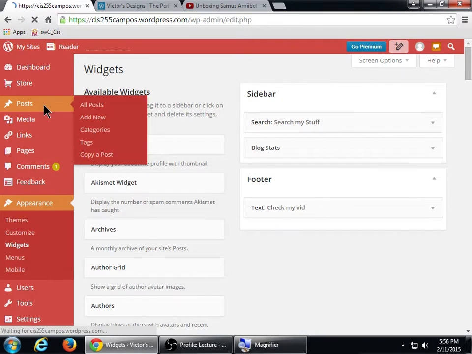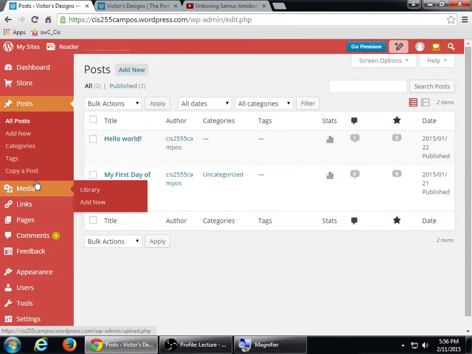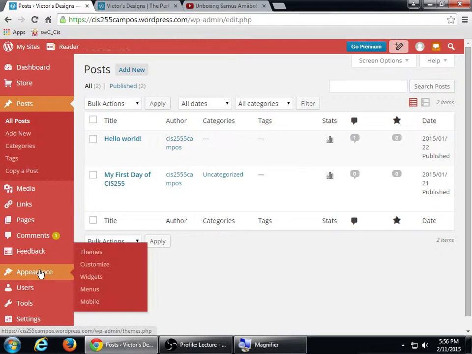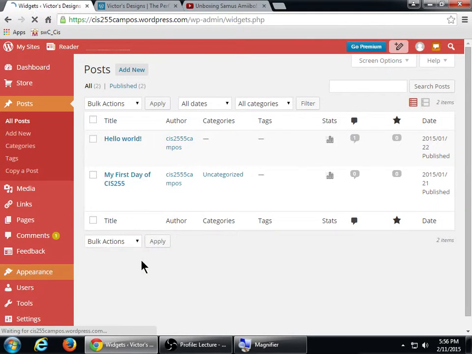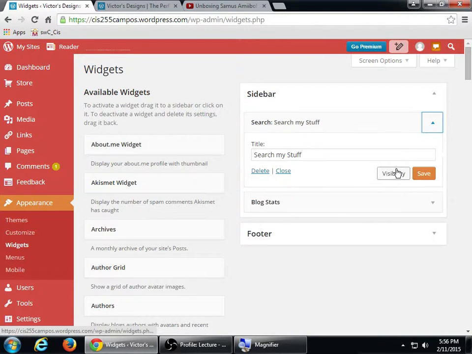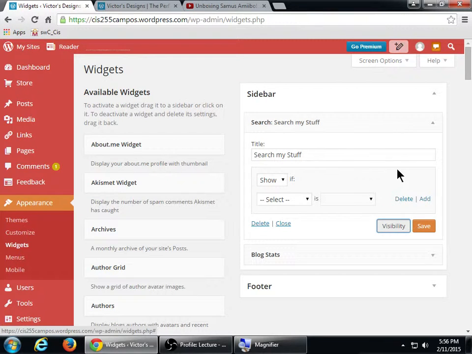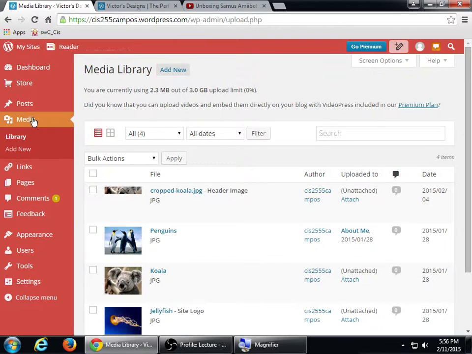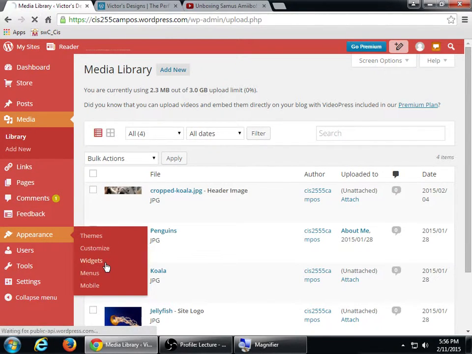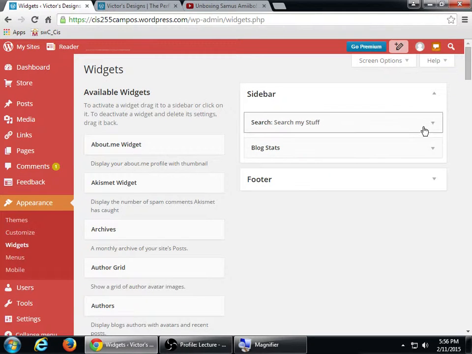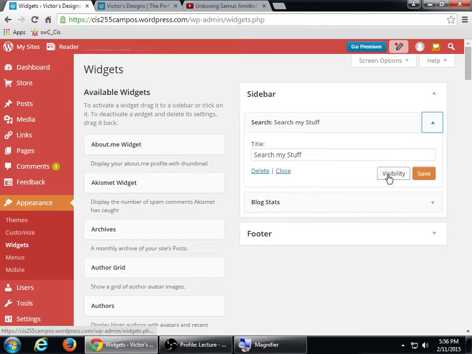I'm going to go to another page and come back. Sometimes that wakes it up, so I'm going to go elsewhere and then come back to Appearance, Widgets, and maybe that'll wake it up. Yeah, that did it. So, try that. Go to someplace else, like Media. Just go to any other page. And then come back to Appearance, Widgets, and then click Visibility of your search.